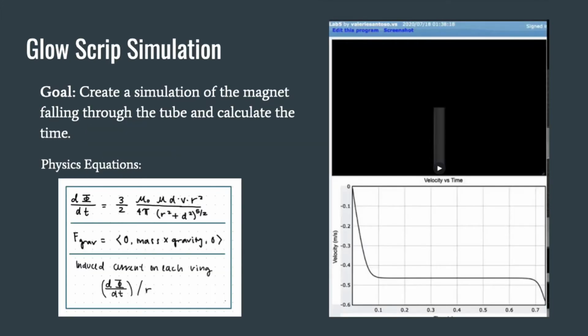The other component of the lab was to create a simulation of the experiment and to determine a computational model that will also calculate the expected time in the tube. To do this, we started off by defining the physics constants and setting up the initial conditions of the tube and magnet. We will go more in depth into different calculations in a second, but here you can see some of the equations used as well as the simulation results.